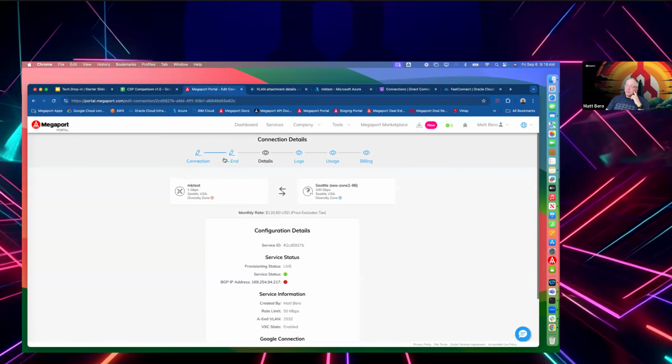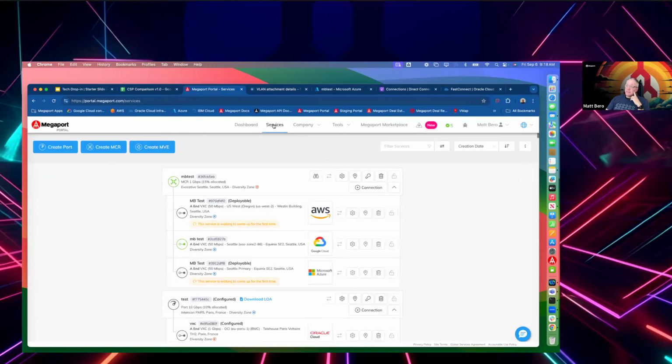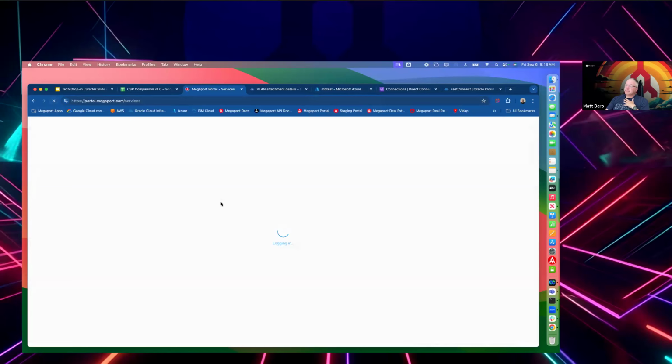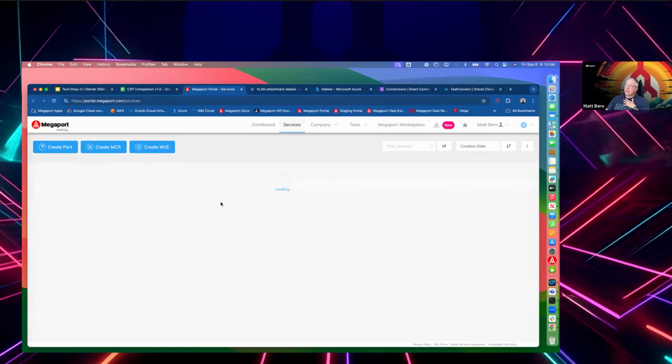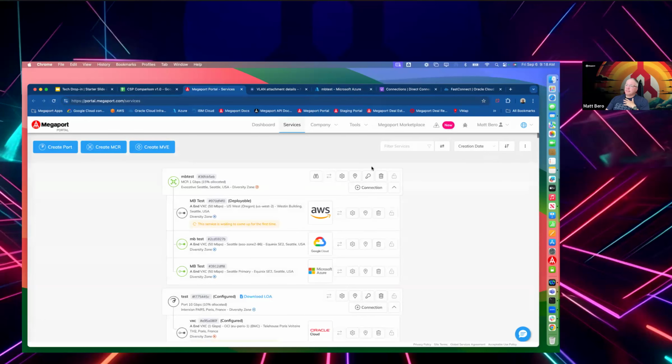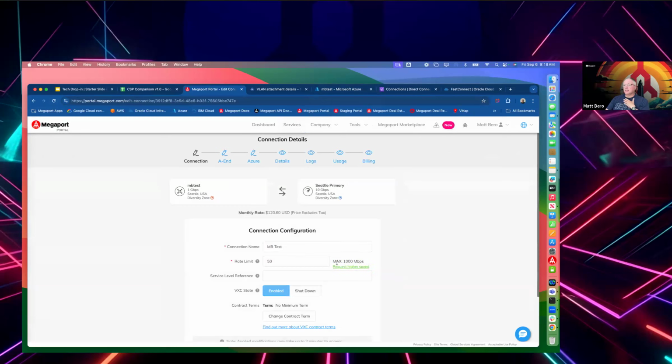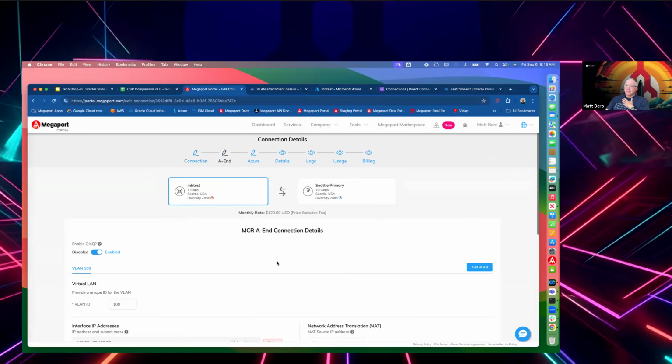So I'm going to go back over here, go to services, and see what's going on there. Let's see what the Azure connection is doing. I'm going to refresh our screen. Oh, look, the Azure connection seems to be working, or at least we've communicated. So let's see what status we're on.